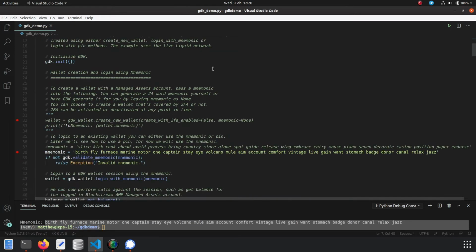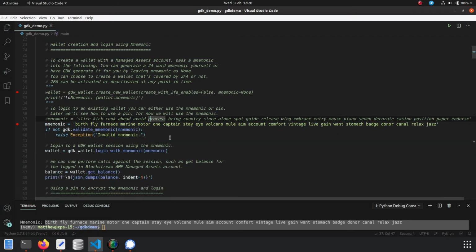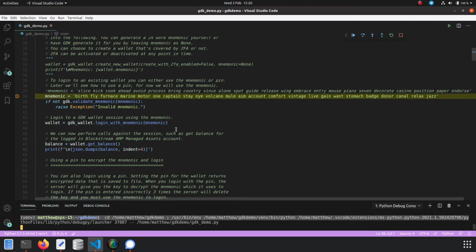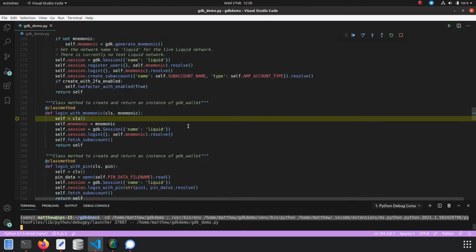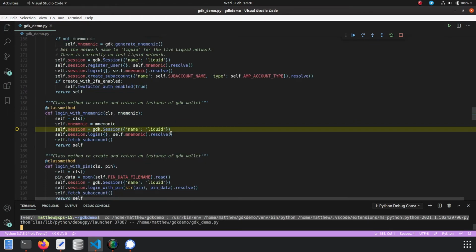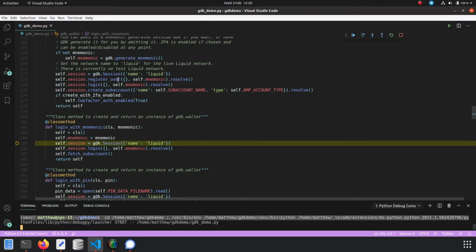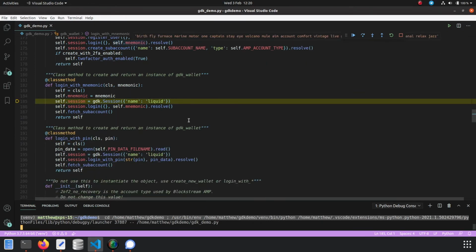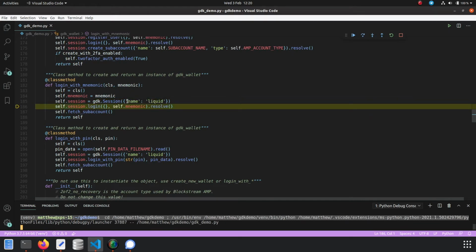Okay, so I've actually already got a mnemonic which I generated before, which we'll use now. So now we'll log in. This is doing similar to what we did when we created the wallet, apart from this time, I don't have to do the register user because that was done as part of the creation when I created that particular wallet. So we'll sign in again.